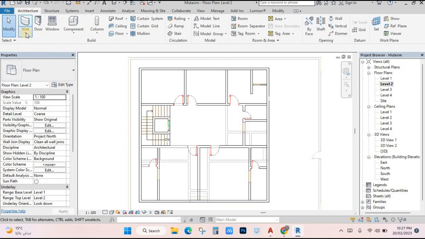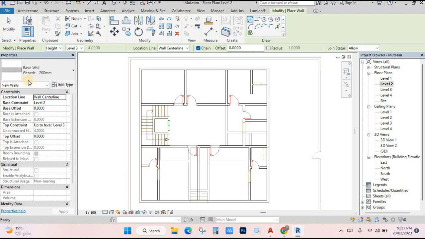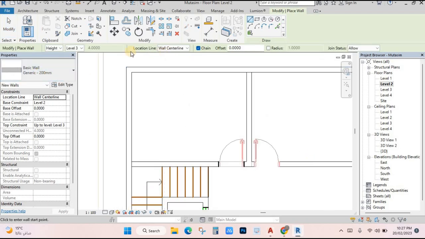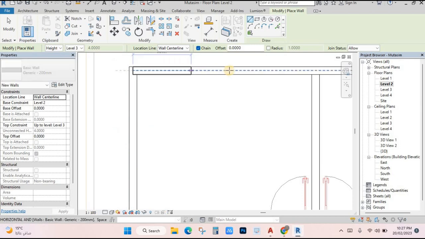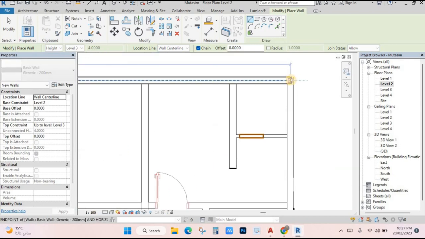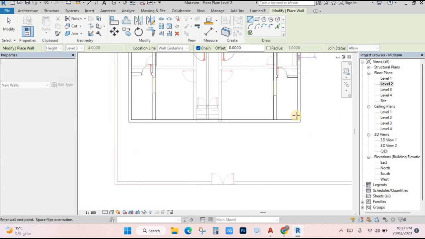Okay, I go quickly here in the architecture walls, 200 wall. This wall comes from up to the level 3 center line. I click here. Same as before, you have to draw like this very quickly. External.